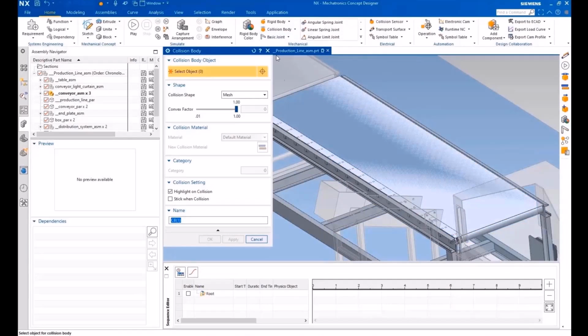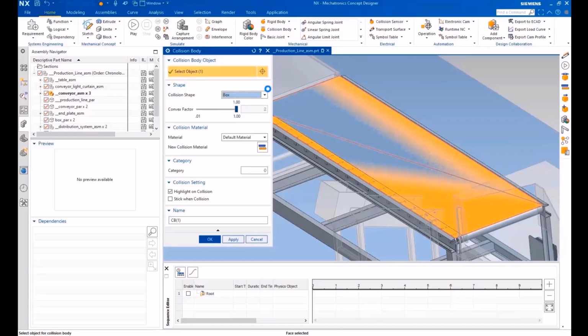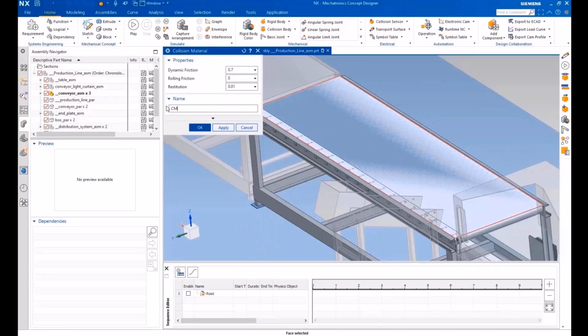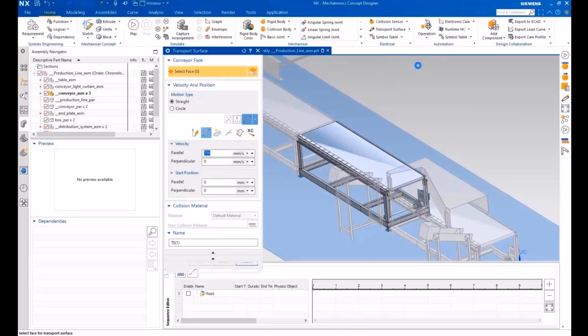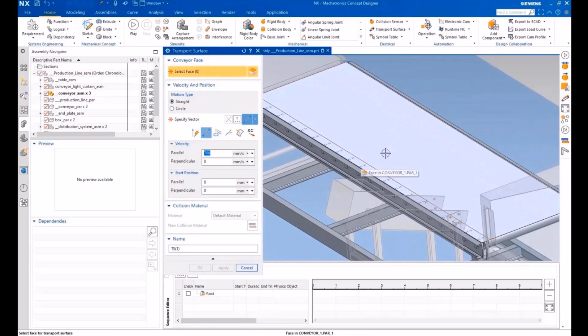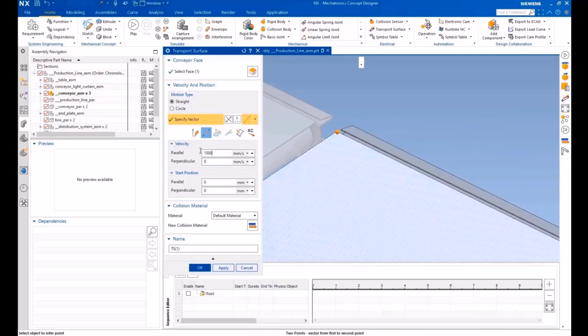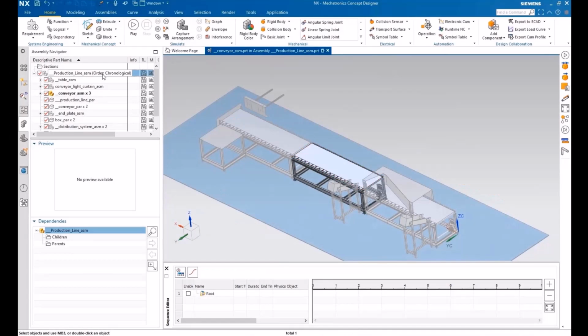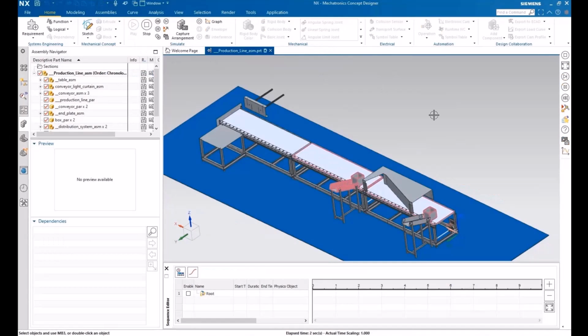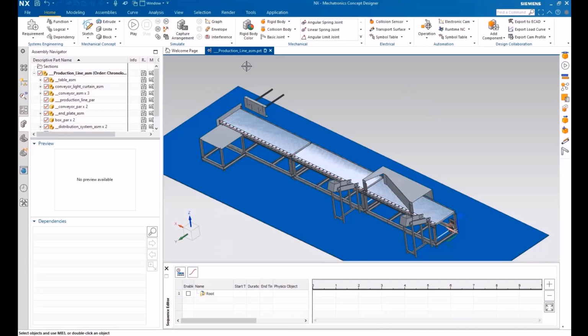We can now define the conveyor as a collision body and set its friction properties correctly too. And then define the transport surface to determine the direction and velocity. Another run of the simulation will see how things look now. Boxes travel down both chutes and along the conveyors, but they fall off the end.